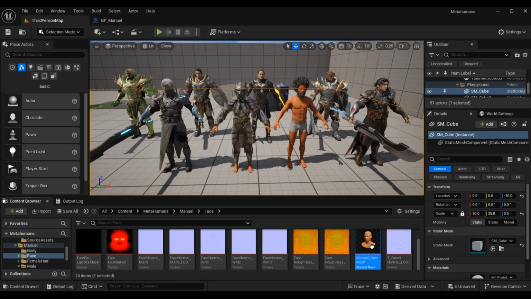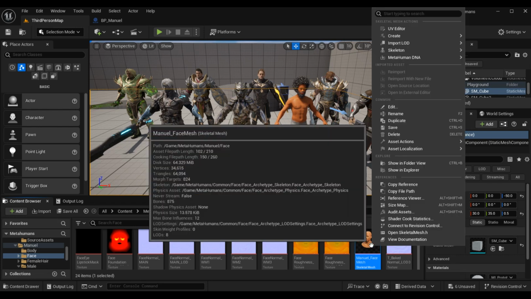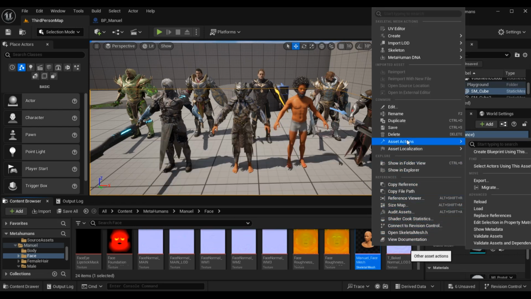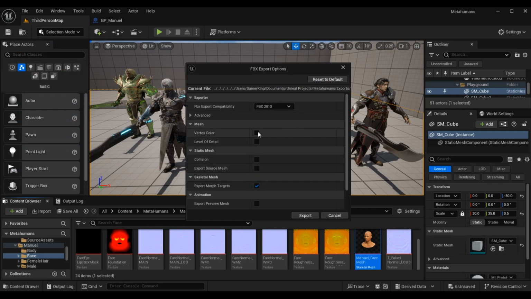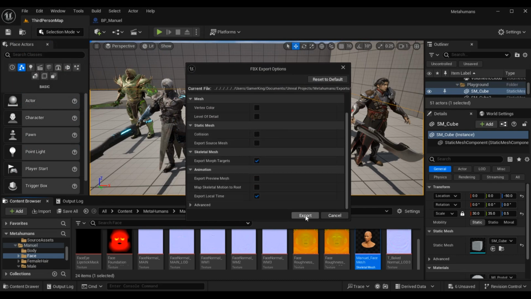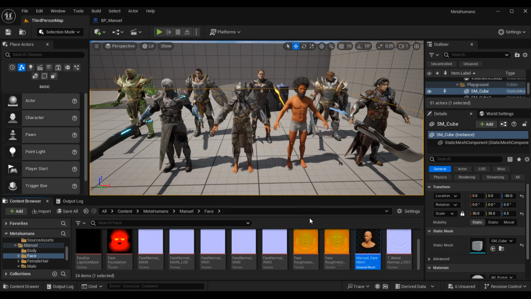Right click the face blueprint. Click on the set actions. Then click export and save your face in the export folder. When you get to the export screen, your settings should be the same as before. Click export and we are done.